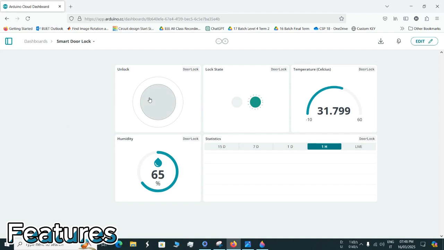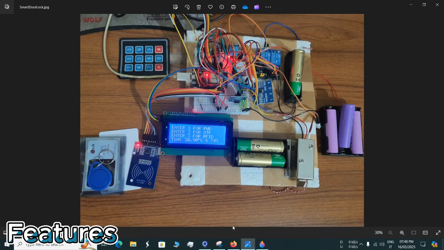The first one corresponds to the unlock button that can be pressed in order to unlock the door. The second gauge is about the lock state, which will be green if the door is locked and red if the door is unlocked. Then we have the temperature and humidity gauges that will be giving us the real-time temperature and humidity of the surroundings. And finally, we have the statistics gauge that will be telling us the time when the lock was opened and when the lock was closed. So that's all about the features of my project.